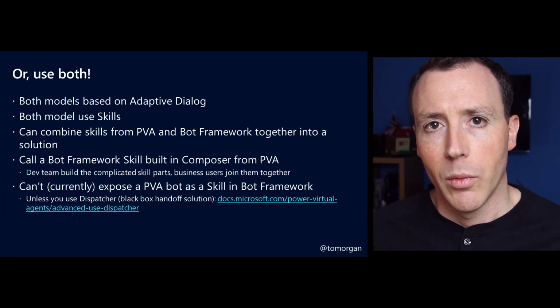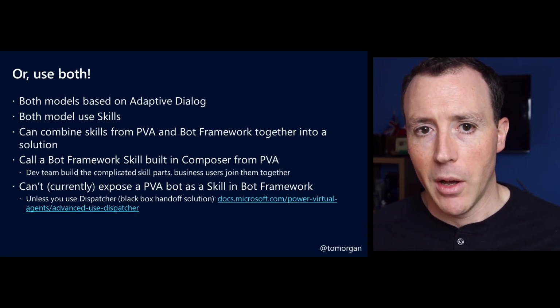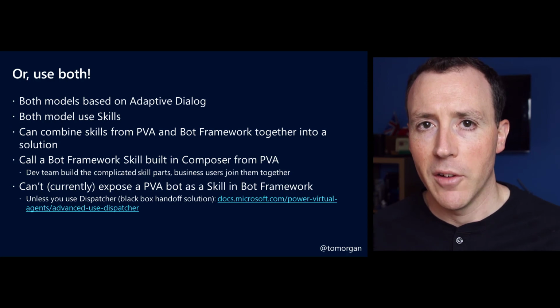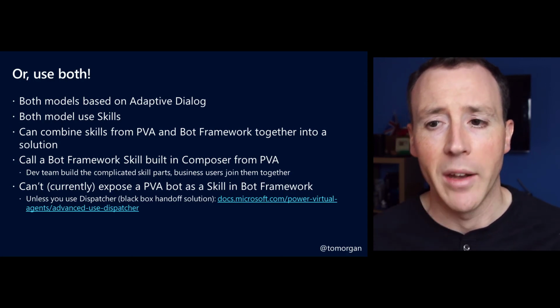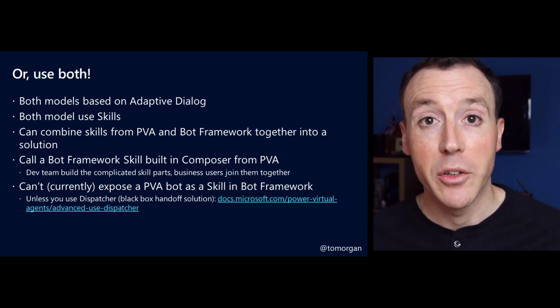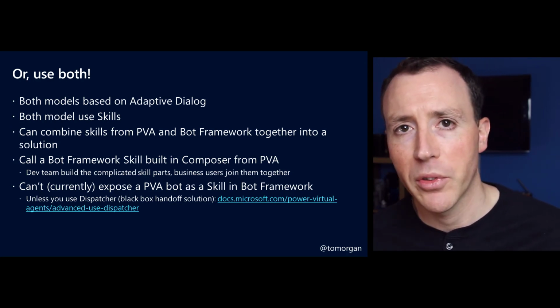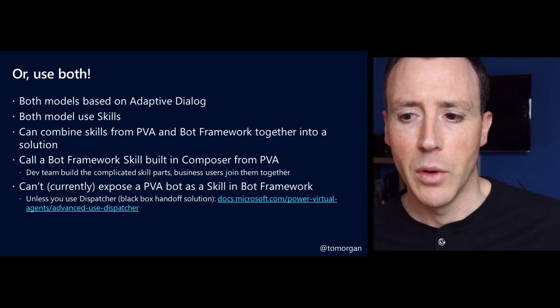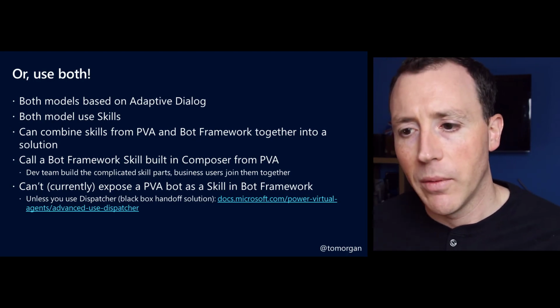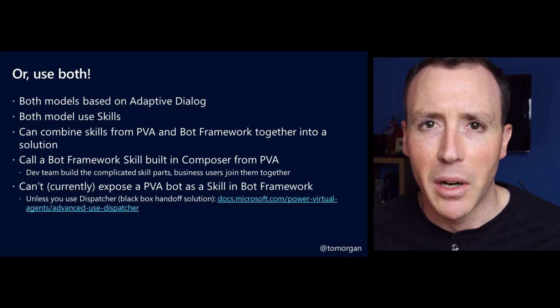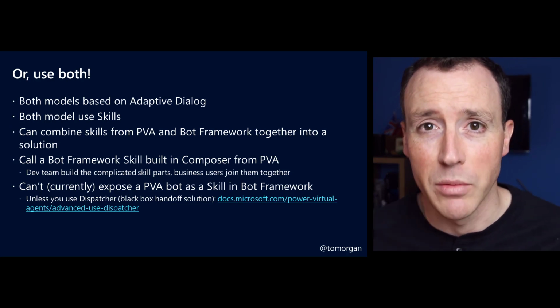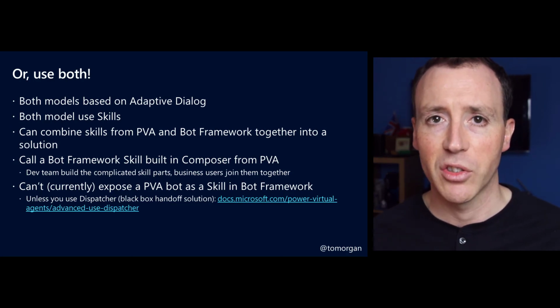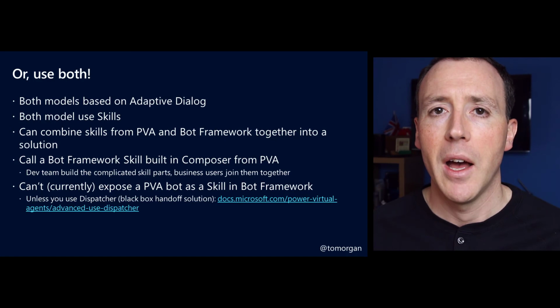And one really interesting point around all of this is I've been talking about which one should you use when. Actually, there's lots of places where you could use both. So both these models are based on the adaptive dialogue, and both models use skills. So if you don't know what those are, a skill is like a composable piece of functionality, a reusable piece of functionality inside of a Bot Framework bot.